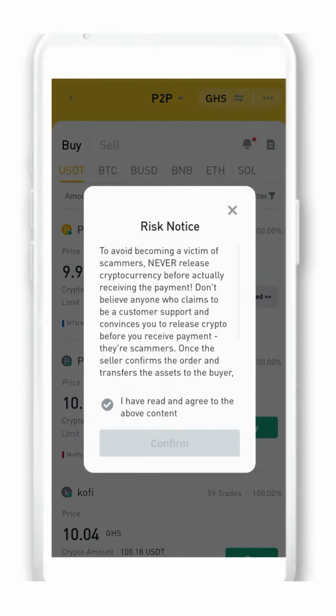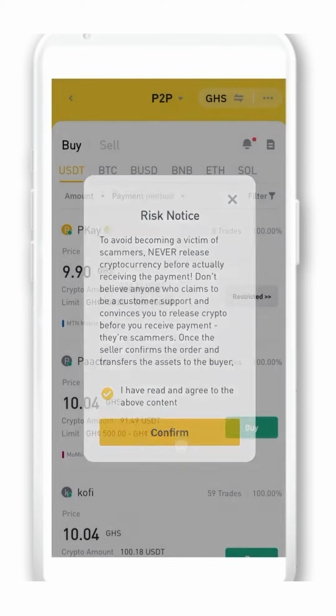What do we want to do? Okay, you have to confirm to avoid becoming a victim of scammers. You have to read this to make sure that you don't transfer money to the wrong hand. So you click on this and then confirm.